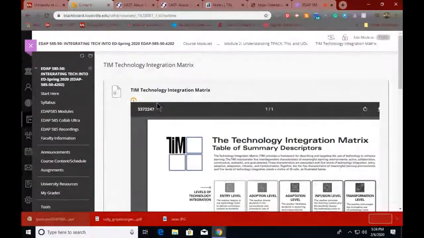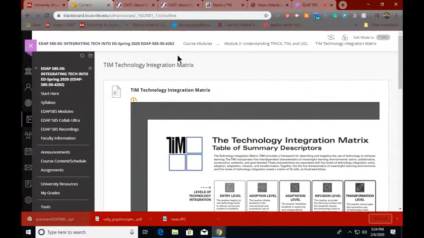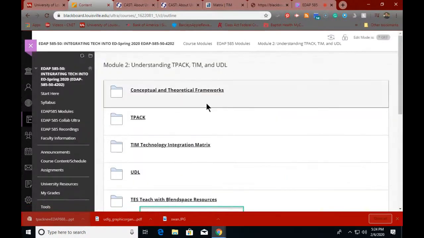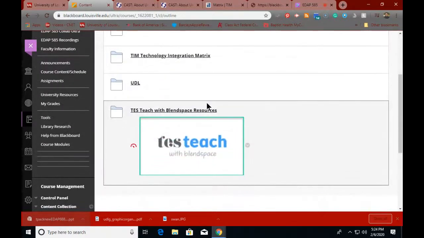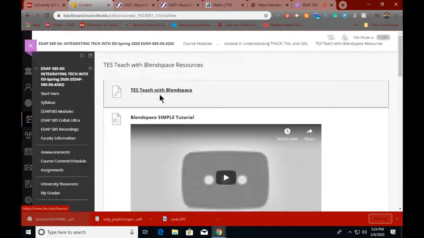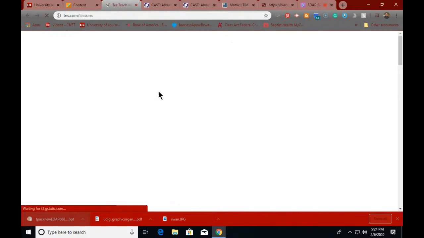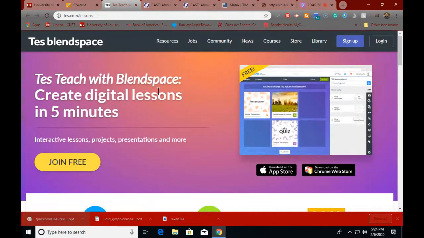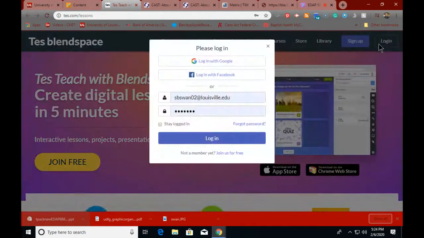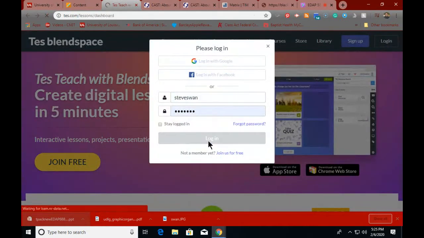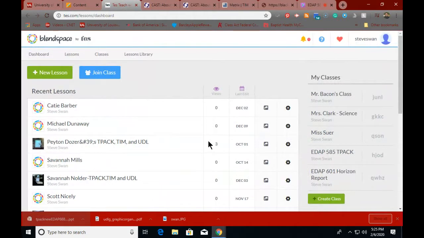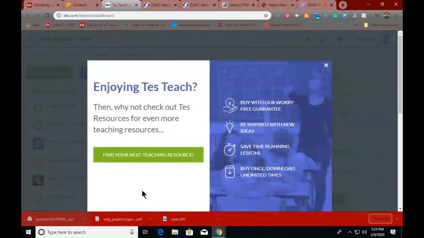So what are we asking you to do for your demonstration of understanding? Well, we're giving you quite a lot of resources. We're going to use a tool called Blend Space. And Blend Space allows you to create these really nice little presentations. That is your way of showing your understanding.